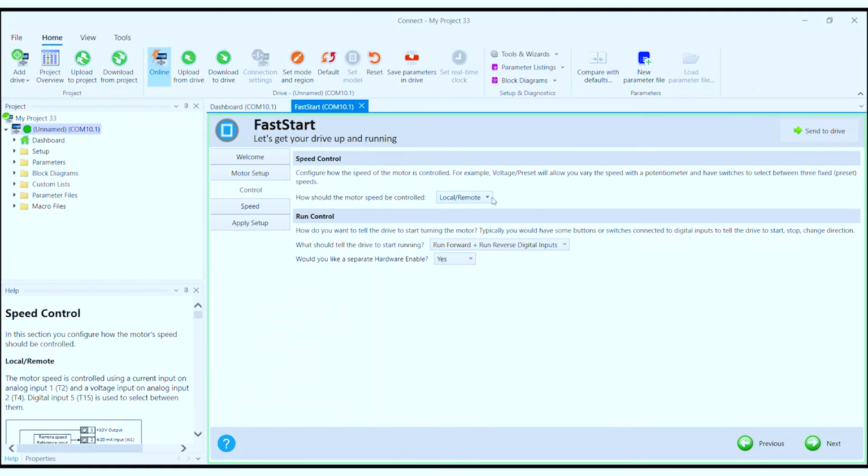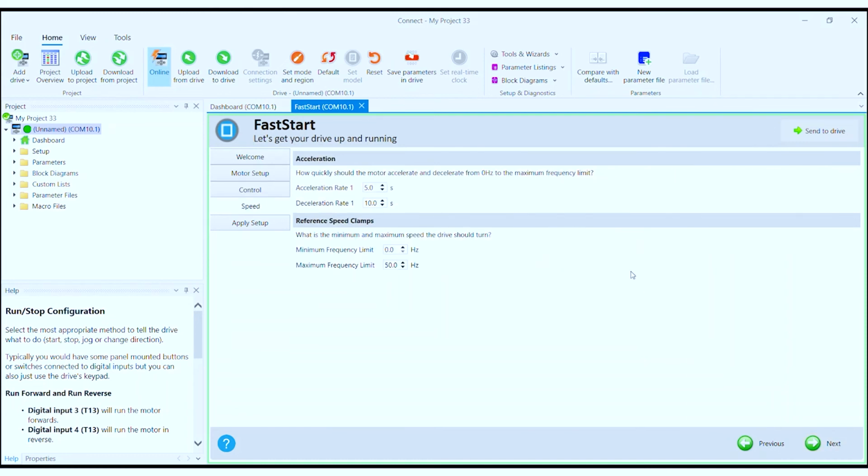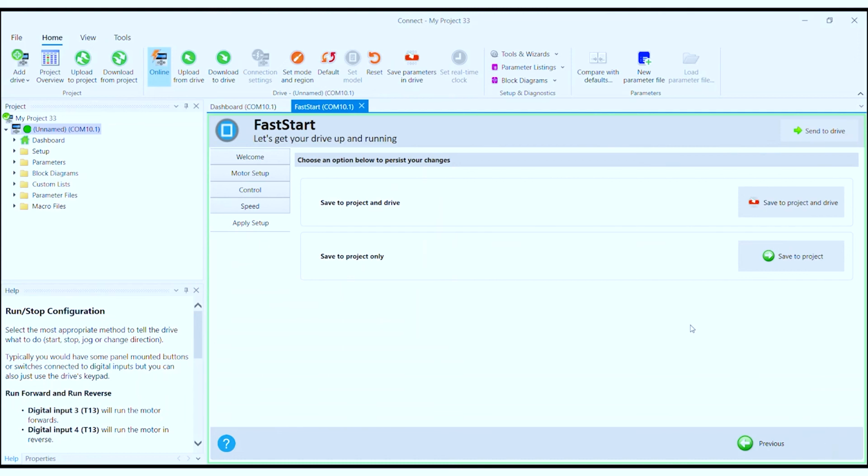The next step, you can configure how you want to control the drive speed and how you run and stop the motor as well. You can then configure your acceleration and deceleration rates and your minimum and maximum frequency limits. Once complete, send these parameters to the drive and you're ready to run your motor.